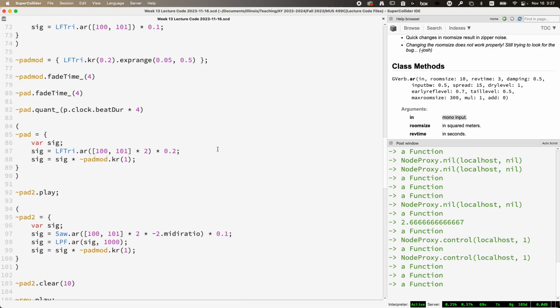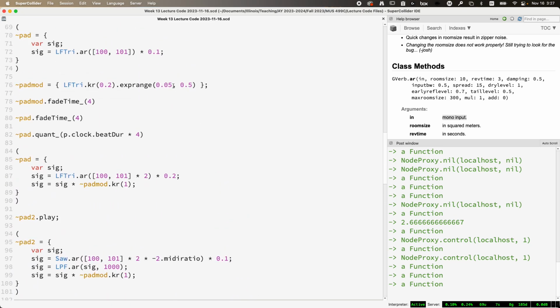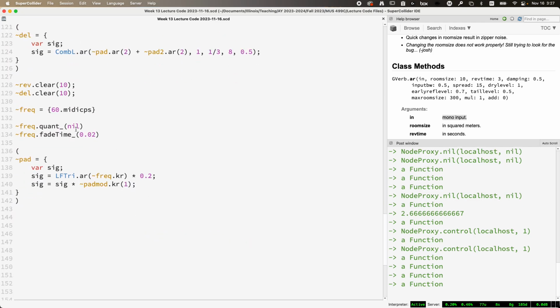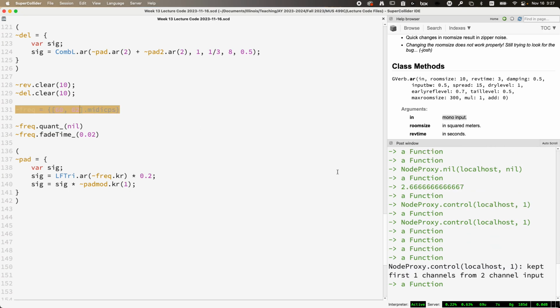I need a little more juice from that modulator. Okay, now if we want to pass 2 frequencies, like something like this. So this is, it says kept first 1 channels from 2 channel input.